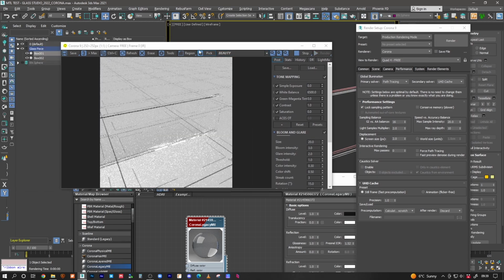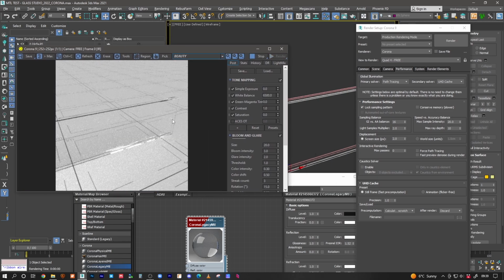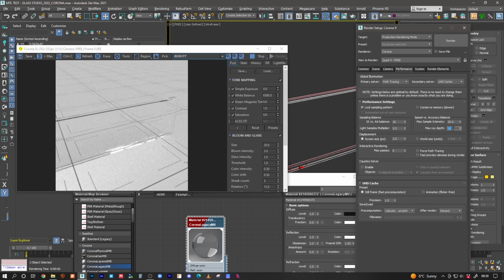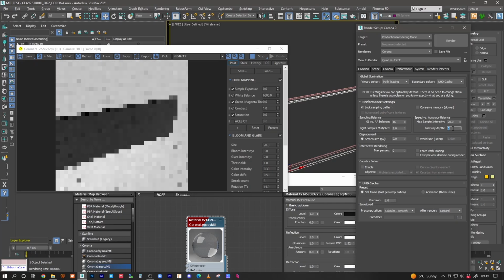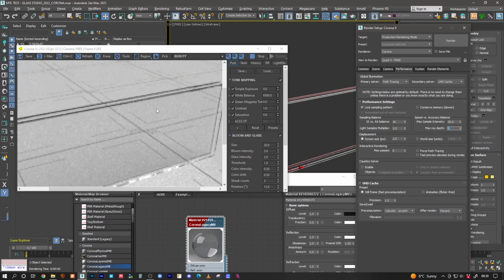So I'm just gonna press, sorry, the production rendering. I'm just gonna press interactive rendering and put this to 1. Put this to 2, and as you can see, it's getting better and better. And 5, even 5 is working perfectly fine.